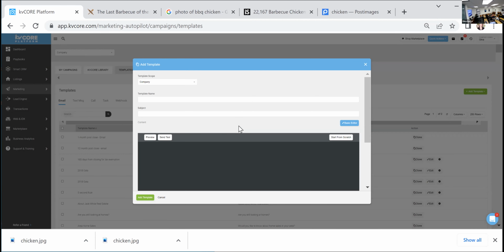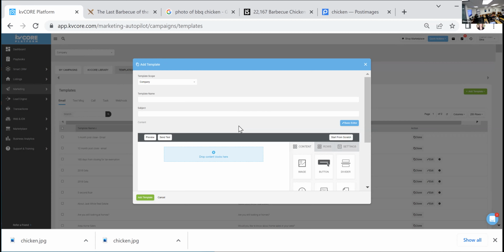We're doing it for the company, so that means it's going to go in as a company template, and you have to add it to your library just like you did the other one, okay? So template name, barbecue recipe, subject, Happy Labor Day.